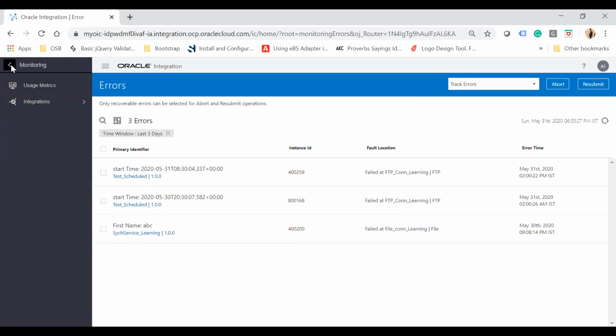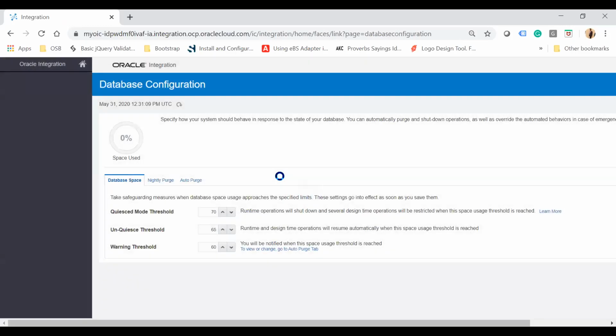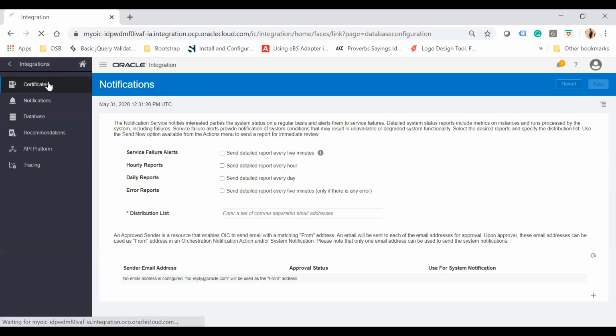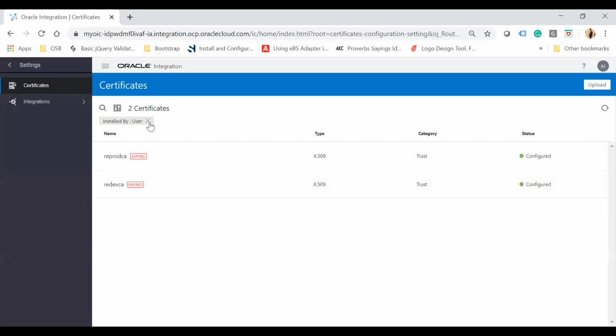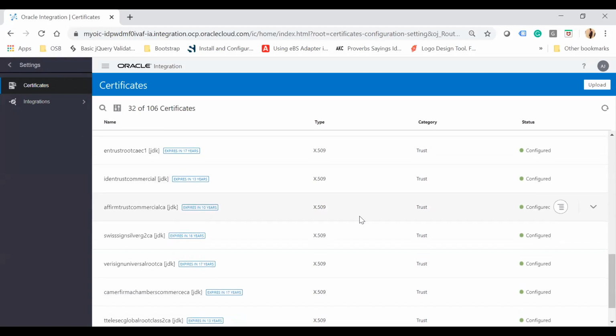Go to the integration pack and settings, and then integration, and here you can see the database. Again the UI has changed a little bit, not much here. Go to the notifications. Here the UI is similar to the earlier one, but the user certificate section has been changed. You close it, and you will see all the certificates which are listed, which are installed by Oracle itself.